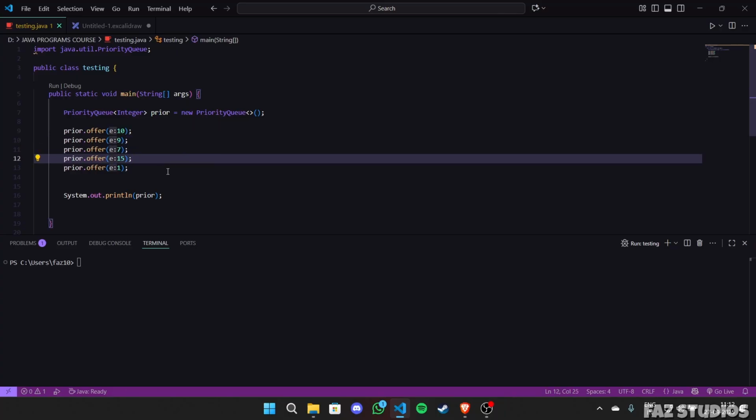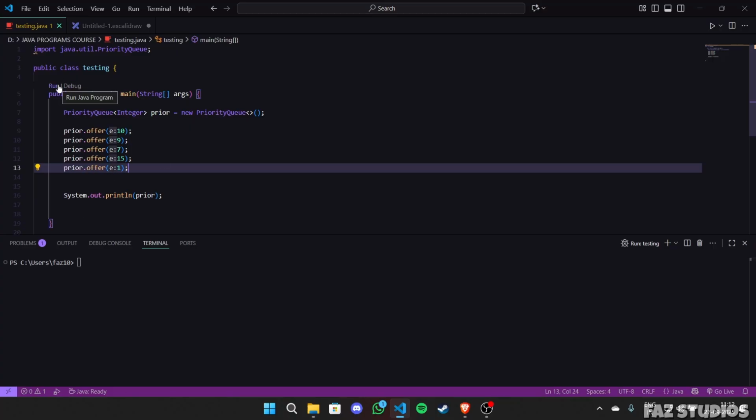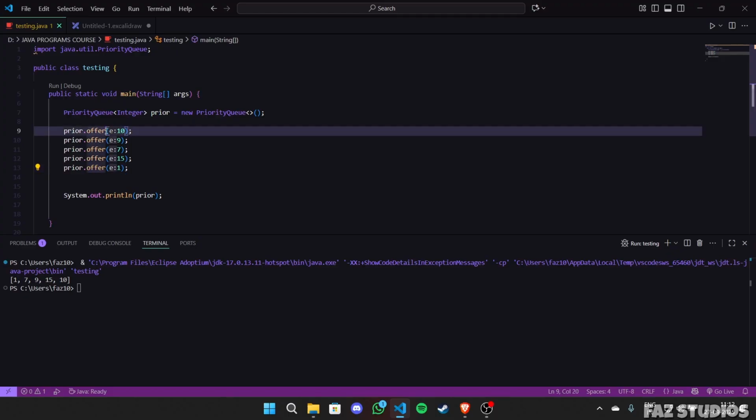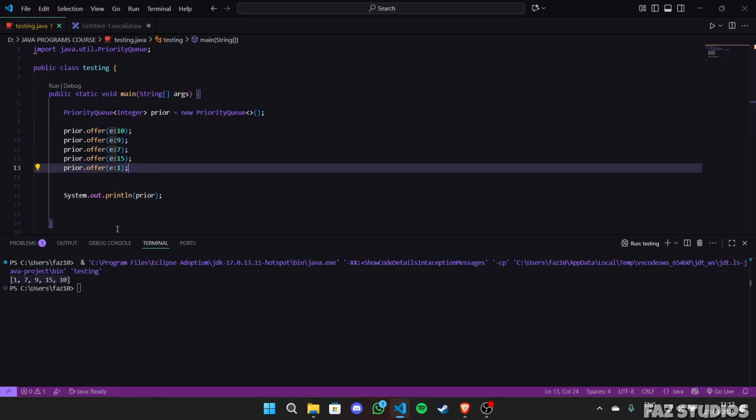Let's take these values within the priority queue and see what it gives in output. Here we can see that the priority queue changes the order of entering these values. As you can see, we offered the value 10 at the start, so 10 should be at the start, but what the priority queue does is arrange them based on the priority they have been given. Generally, what it has done is 1, 7, 9, 15, and 10. I don't know why 15 is in the middle. It should be at the end, but it just happens sometimes, I guess.